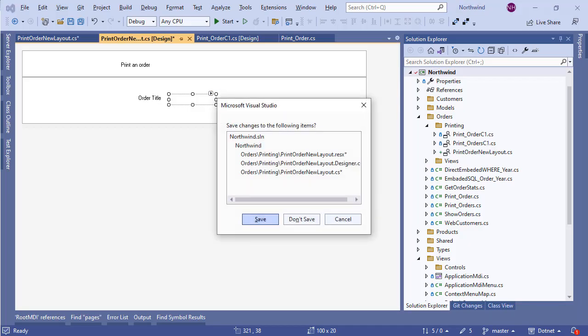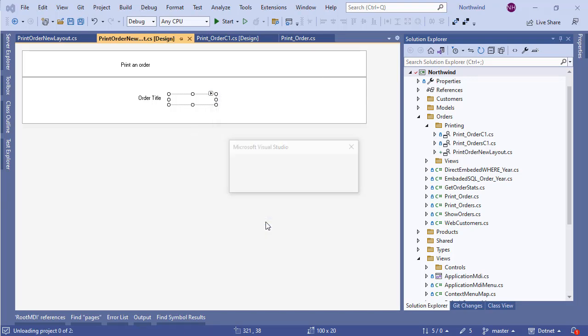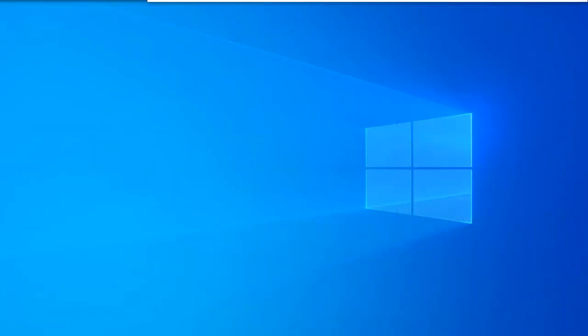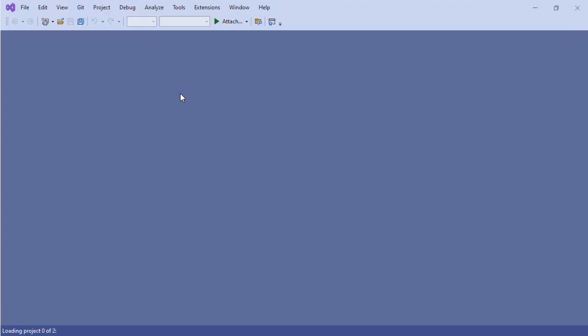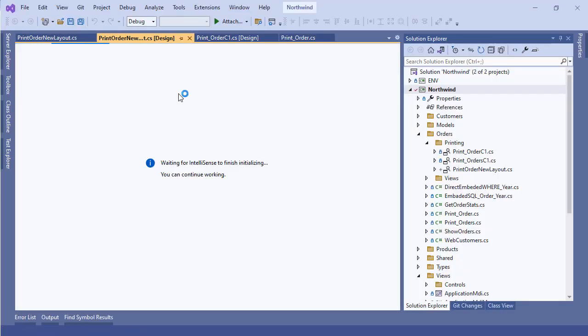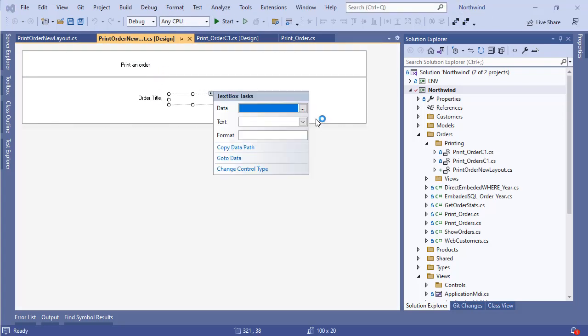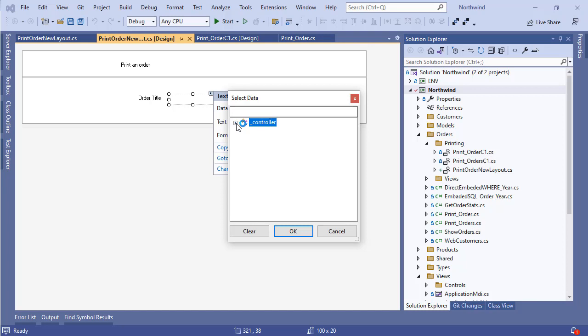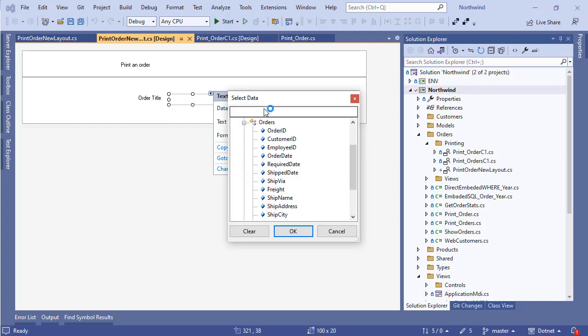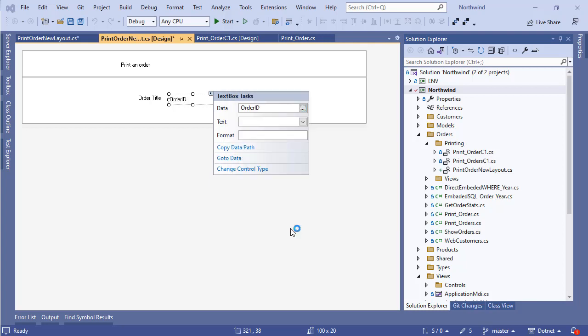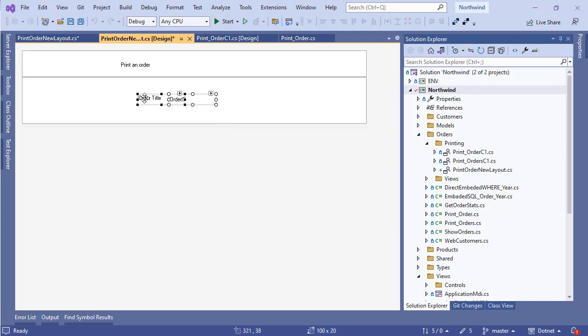I'm going to try and close and reopen Visual Studio, in case it's some kind of weird Visual Studio glitch, which unfortunately happens every once in a while. And now I can select the data. So as you can see, Visual Studio is not perfect and it can have some problems. But let's put the order ID over here. Great. And let's move it aside a bit.